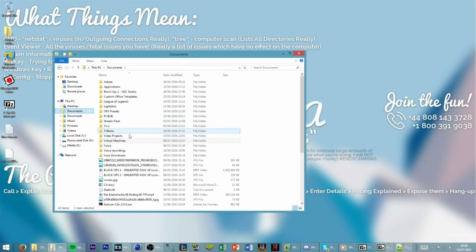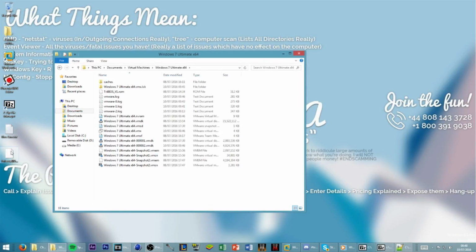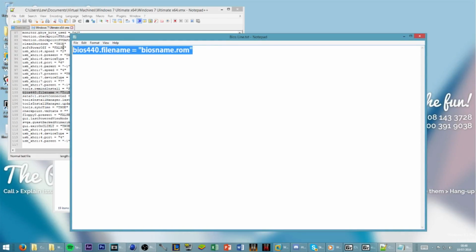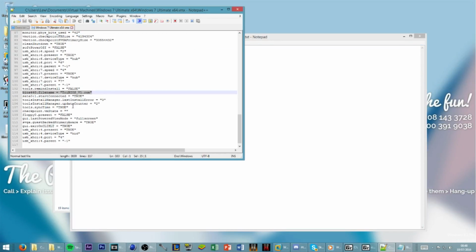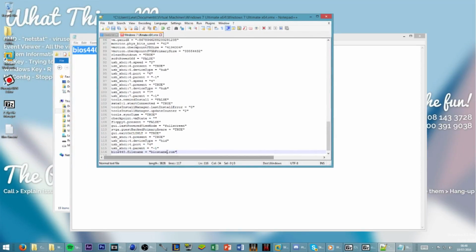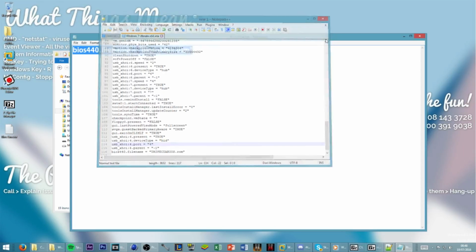Now that you have your edited ROM file placed, you need to open the .vmx file, which I told you to open before, and you need to add the following line to the bottom. If you don't want to type it in, I will add it to the description, but the line is BIOS440.filename equals speech marks whatever your BIOS file name is. So in my case, it's Trifecta BIOS.rom and then close speech marks. When this is done, save the file and then you can power on your virtual machine.